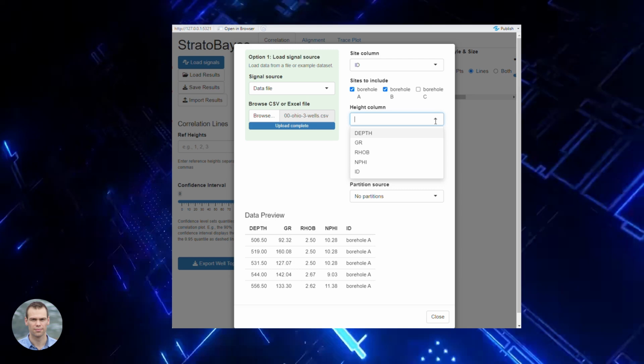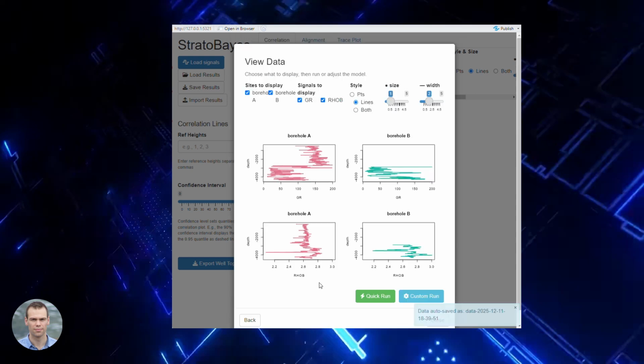Depth is our height, or rather depth, column, and we will use gamma ray and bulk density for correlation. Finally, we tell the software to do the analysis on the depth scale. We can now visualize the data. The gamma ray curves are displayed at the top and bulk density at the bottom. The software will use both of those curves and identify the best ways they can be aligned or correlated.